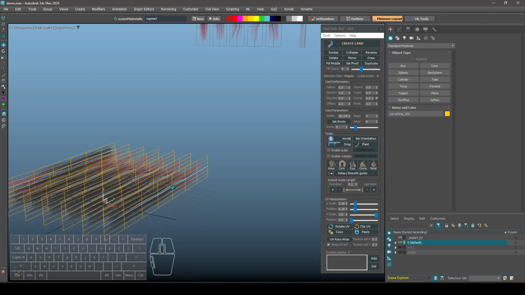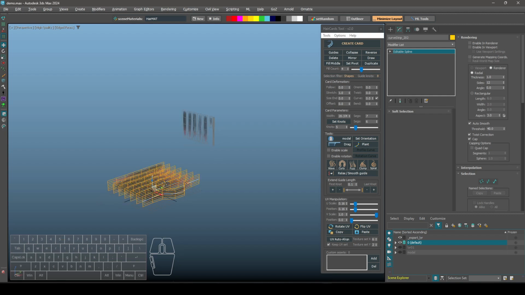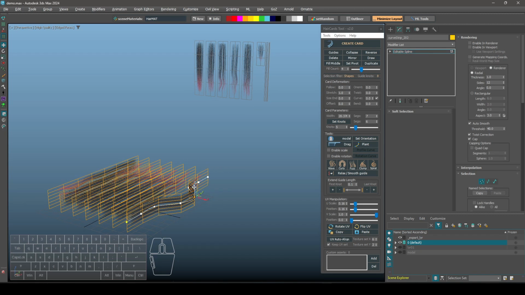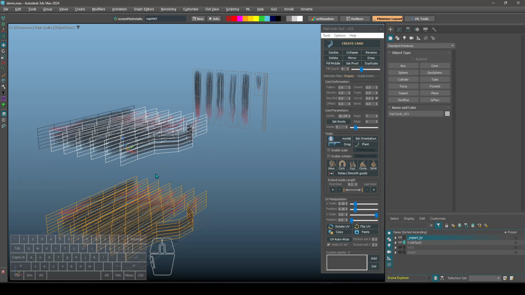And also you can continue to manipulate this and edit this card as well. So when you are ready, collapse, and that's it.